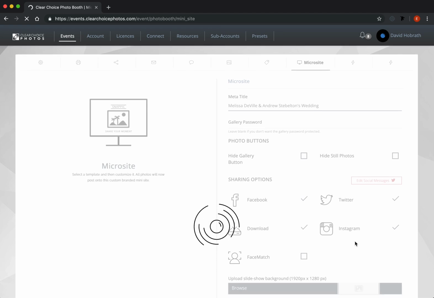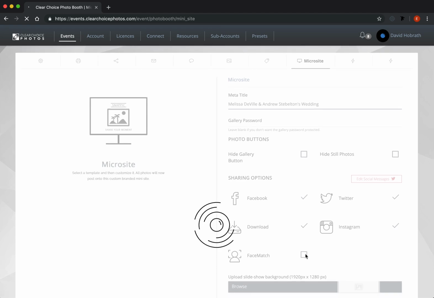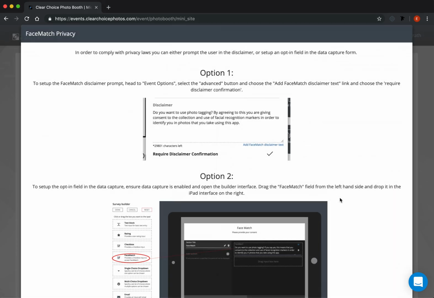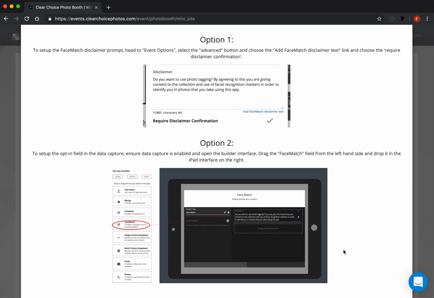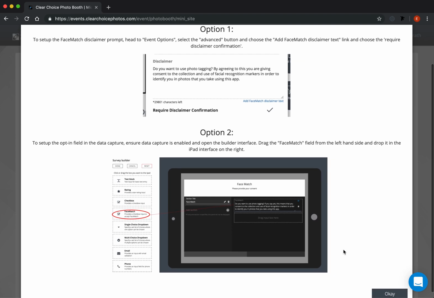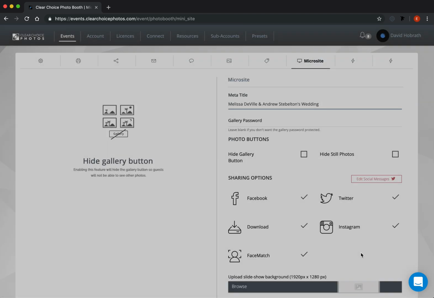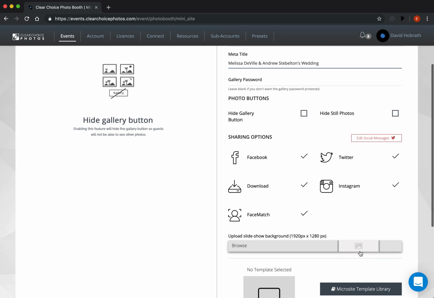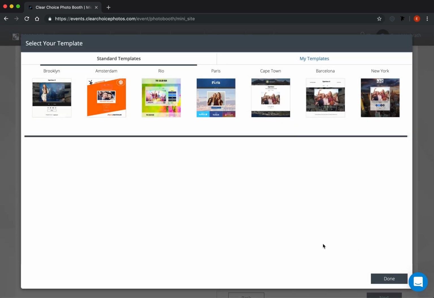So here we're going to edit the settings for the microsite. This is what your guests are physically going to receive. As you can see, the event title is already filled out in the meta title. I like to go in and just simplify it or change it. I did turn on the face match. What this does is it allows people to take a selfie of themselves and find themselves in the gallery. And that screen is just walking you through how to set up a disclosure if you need a disclosure for a corporate event.